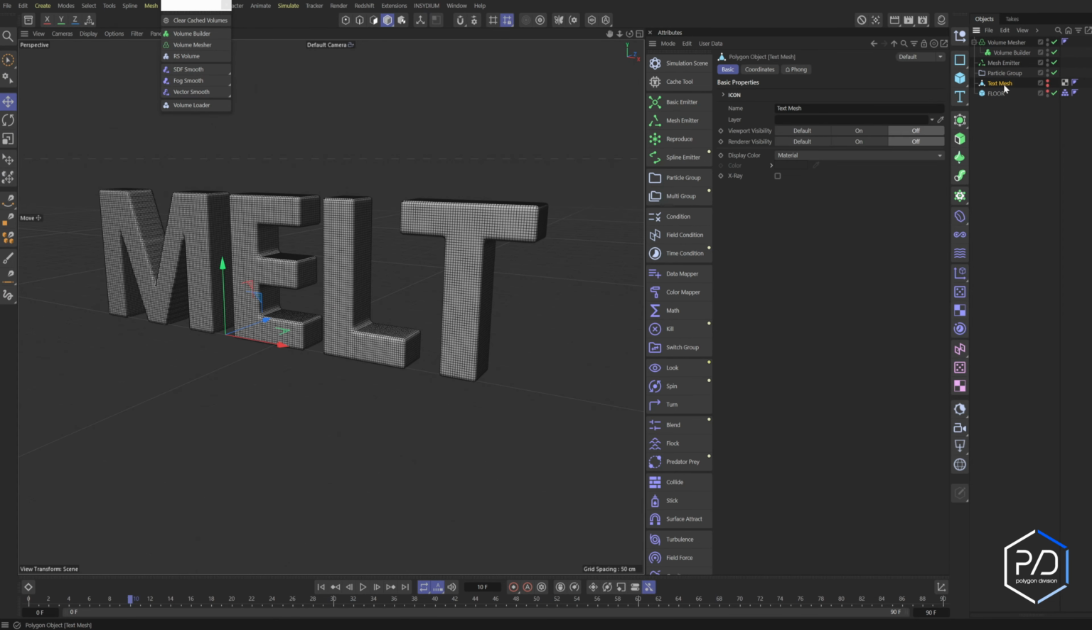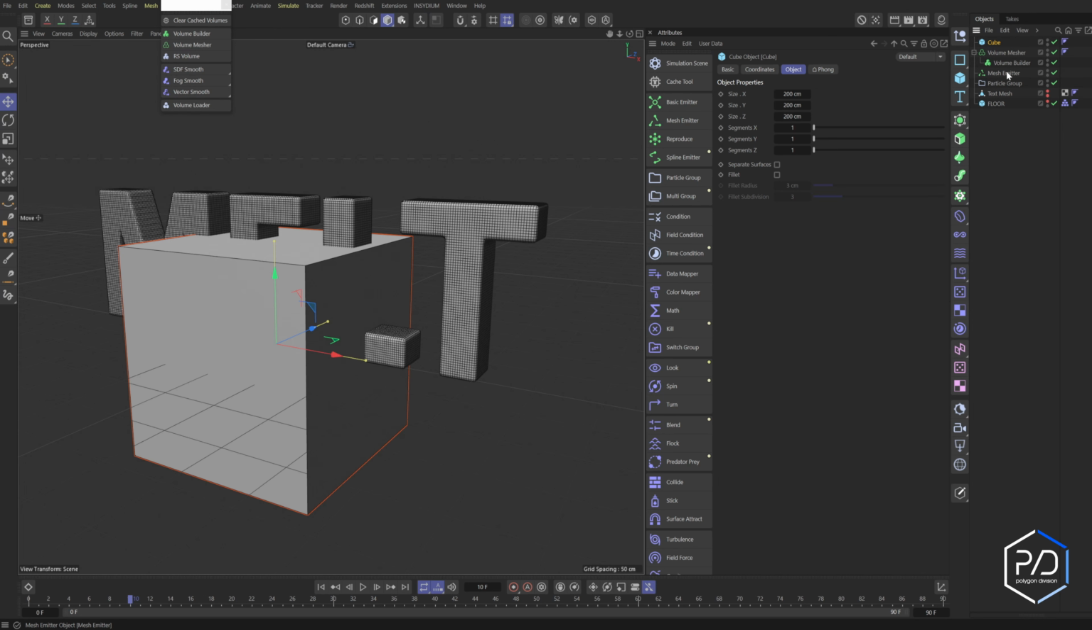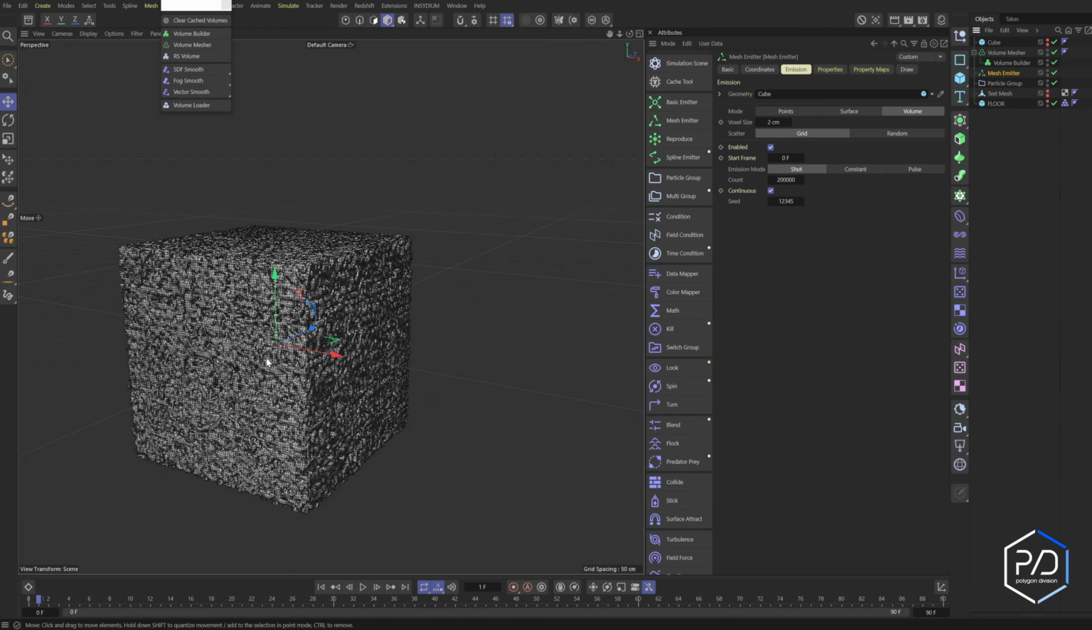And what's great about this setup is that let's say you want to do two titles that melt, you're just going to replace in the mesh emitter this text link. So if I add another object like this, go to the emitter and drag in the new shape, and then it'll add the particles to that object. You can see there it is. So super easy to swap out. Let's drag it back in.